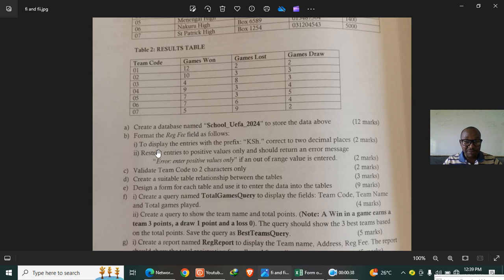So we are supposed to create a database named School UEFA 2024 to store the data above. Then format the registration fee as follows: display the entries in Kenya shillings, 2 decimal places. Then restrict entries to positive values only and it should return an error message: "Error, enter positive values only" if an out of range value is entered.